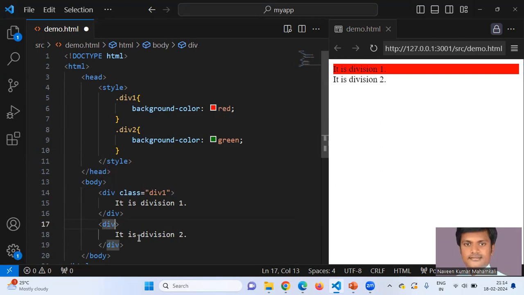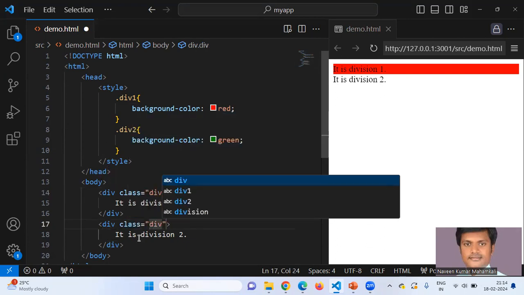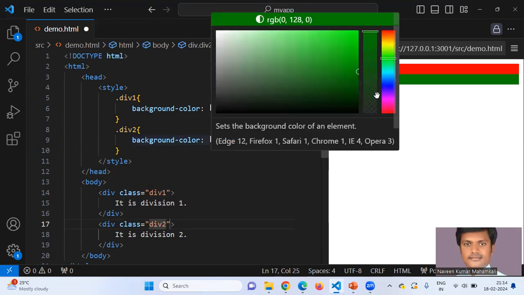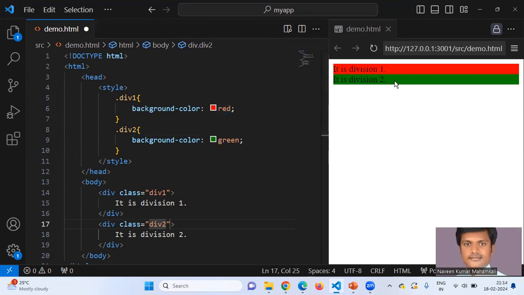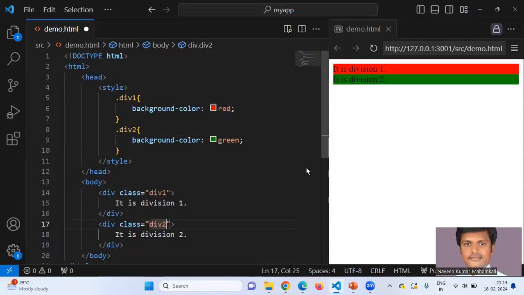Similarly, class equal to division 2. Have a look now, the background color green has been applied to division 2. Again, go back and check the box model, the content area. I want to now define the padding for division 1 alone and observe how division 1 looks after applying padding. Go back to the code.